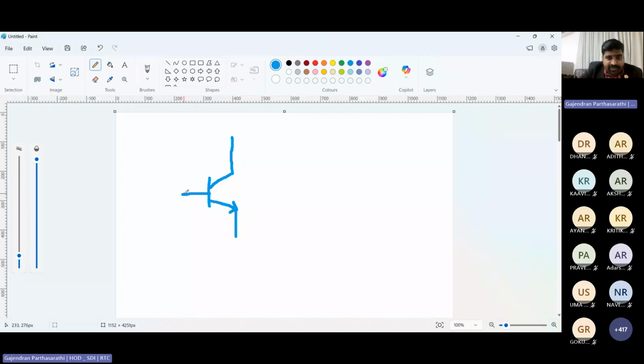What is this, engineer? I drew something. What is the name of this? It is a 3-terminal device. Am I correct, engineer? It is a 3-terminal device, a transistor. Can you name this terminal? What is the name of this? Yes, that is NPN, understood.